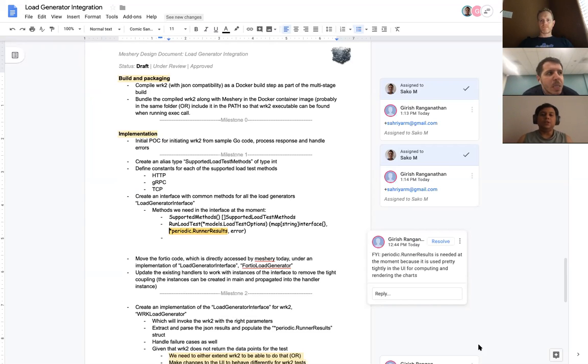Yeah, it's just easier to do it at the back end rather than in the front end, because if you do it in the front end, we will have to have a kind of parsing logic for every type of load generator. Today it is wrk2. Yesterday it was Fortio. Day after tomorrow, it's going to be, I don't know, Apache Bench. Or the next day, it's going to be something else.